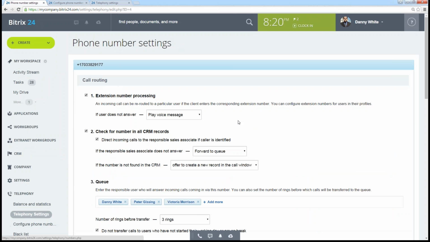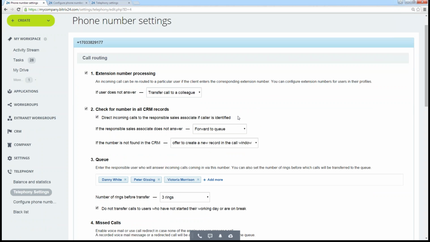All right, so going back to the phone number settings. The next option, okay, so then if somebody does not answer, it can be forwarded to the queue down here, okay, or it can be transferred. If you choose that, it'll be transferred upstream on the company structure. Check for number in all CRM records. Okay, so an incoming number from a lead or a contact.